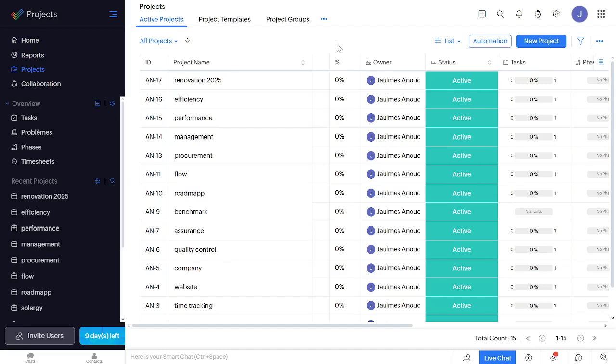Today we're going to learn how to use the Kanban view for task management in Zoho Project. This is a powerful tool that can streamline your workflow, so let's jump right in.